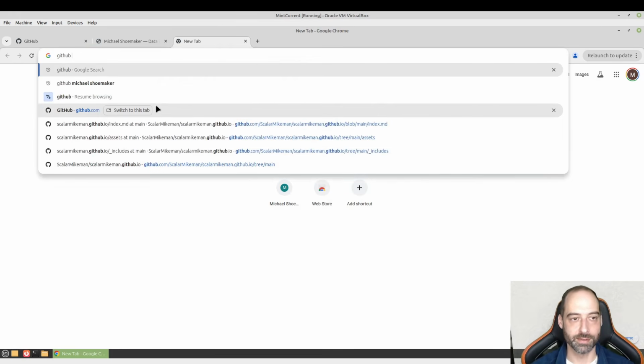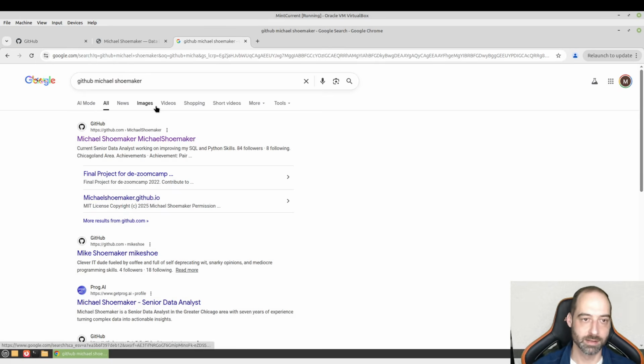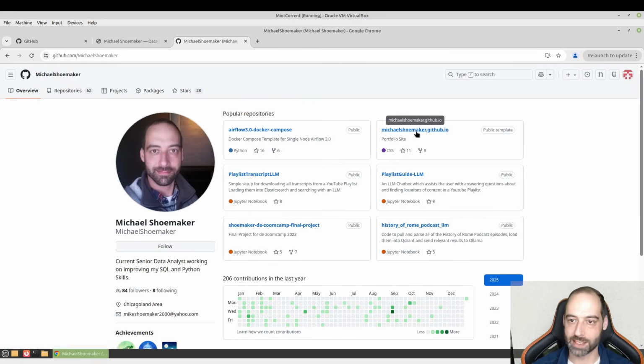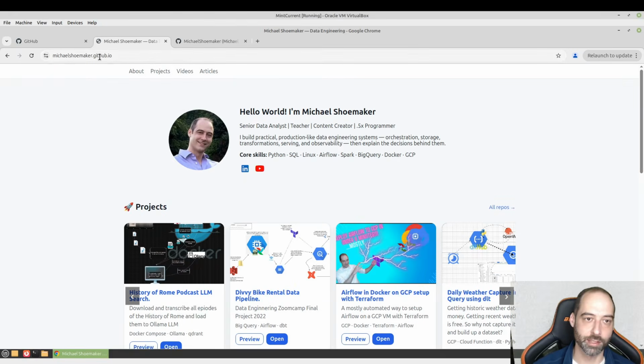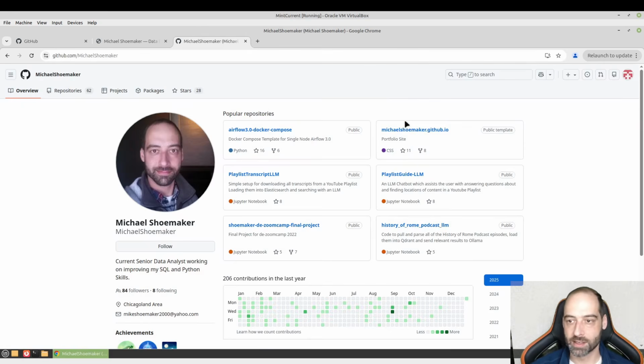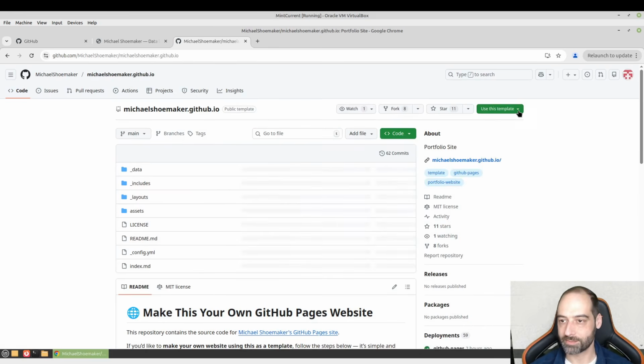So if I just go to GitHub, Michael Shoemaker, what we want is michaelshoemaker.github.io. That naming convention is very special. That lets GitHub know to take that repository, treat it like a website, and then push it out to a URL like that.